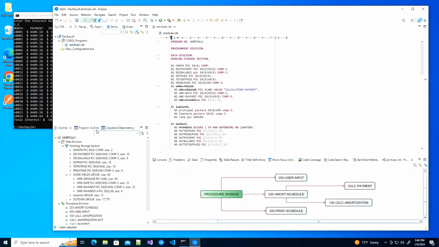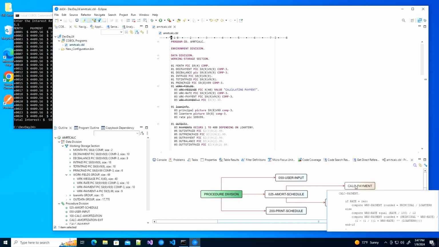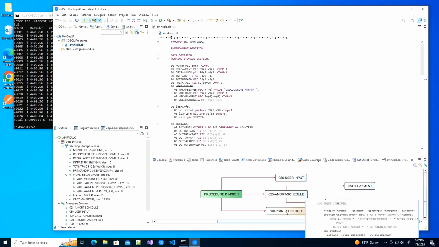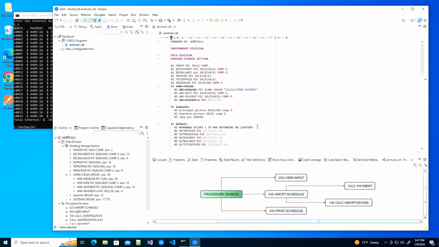Okay. So we can see that from the procedure division, we start, and when I mouse over it, you'll see the content of each paragraph. First, we do the user input. Then we're going to do the amort schedule. It has two subordinate paragraphs, where calc payment is going to figure out what the payment is. Then we're going to move some data around, and then we're going to come back and calculate the amortization. And finally, we're going to move to the print schedule paragraph and show the results here.